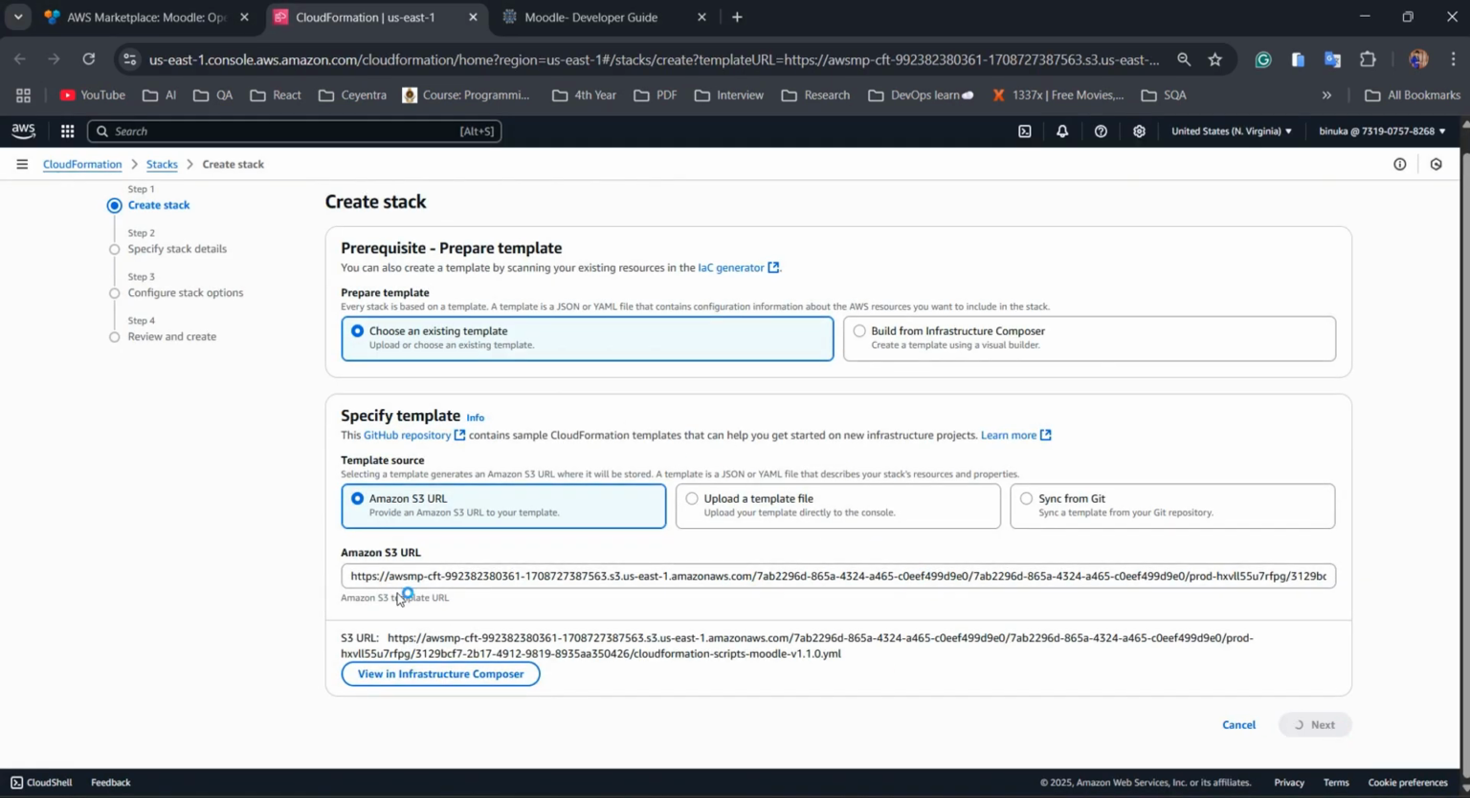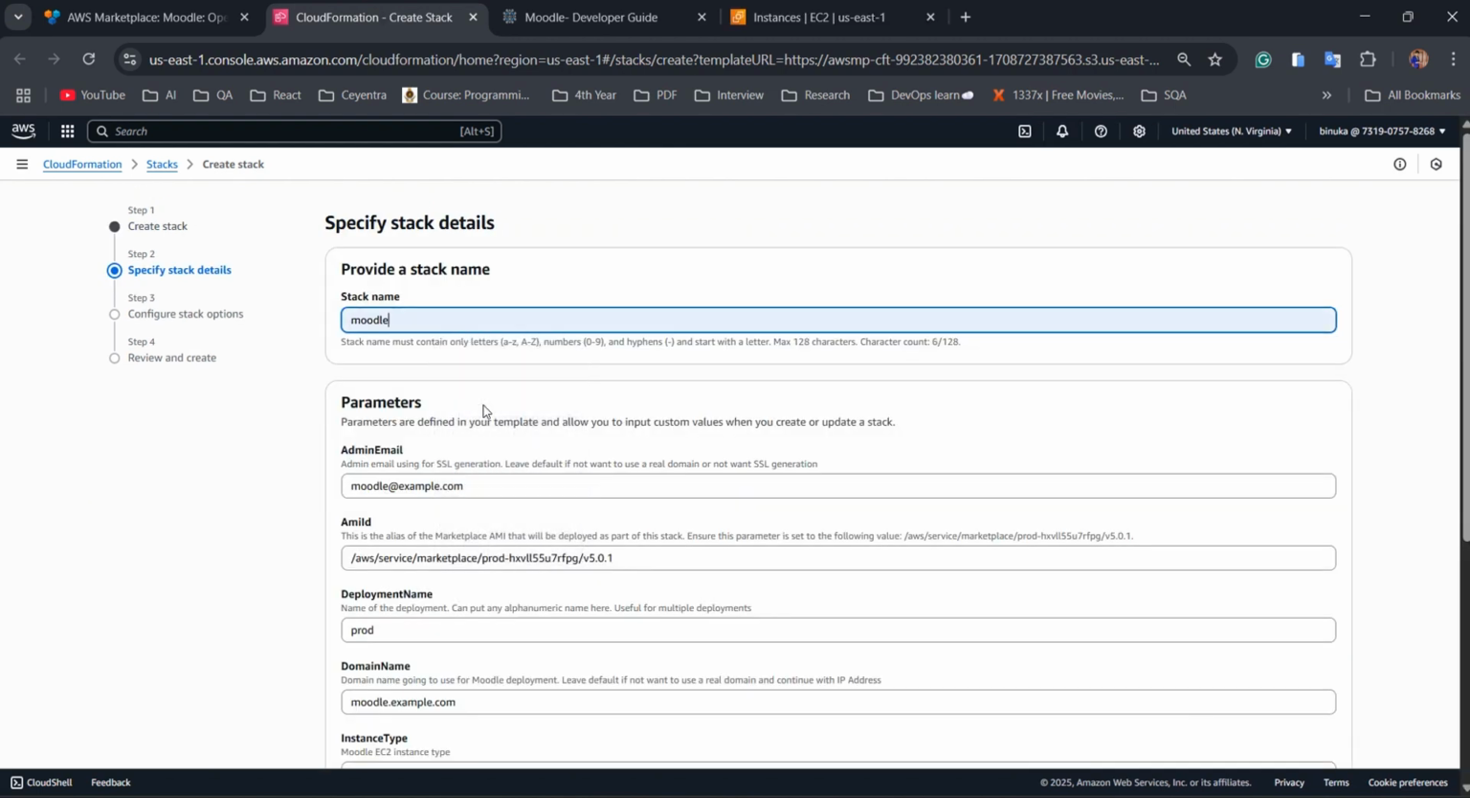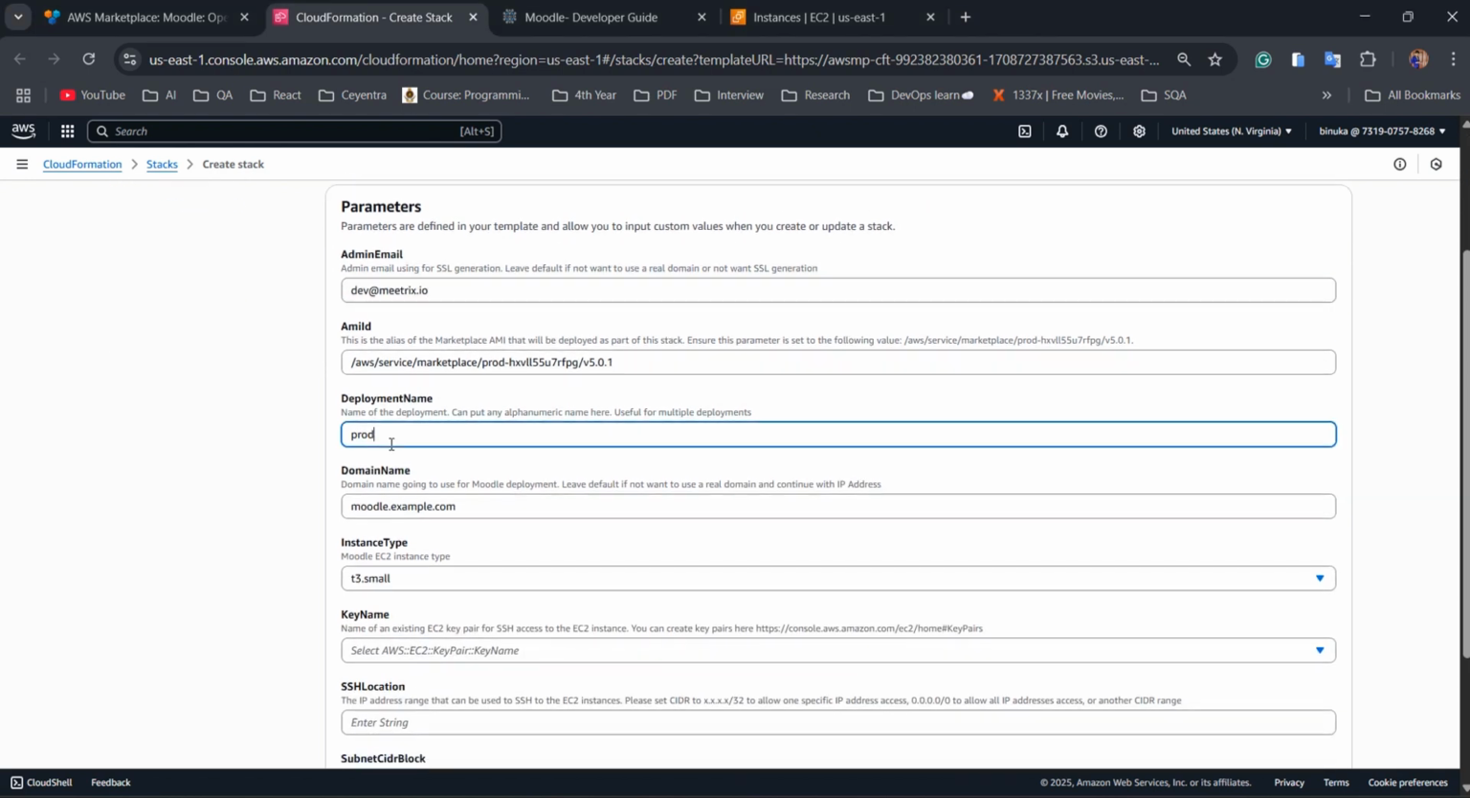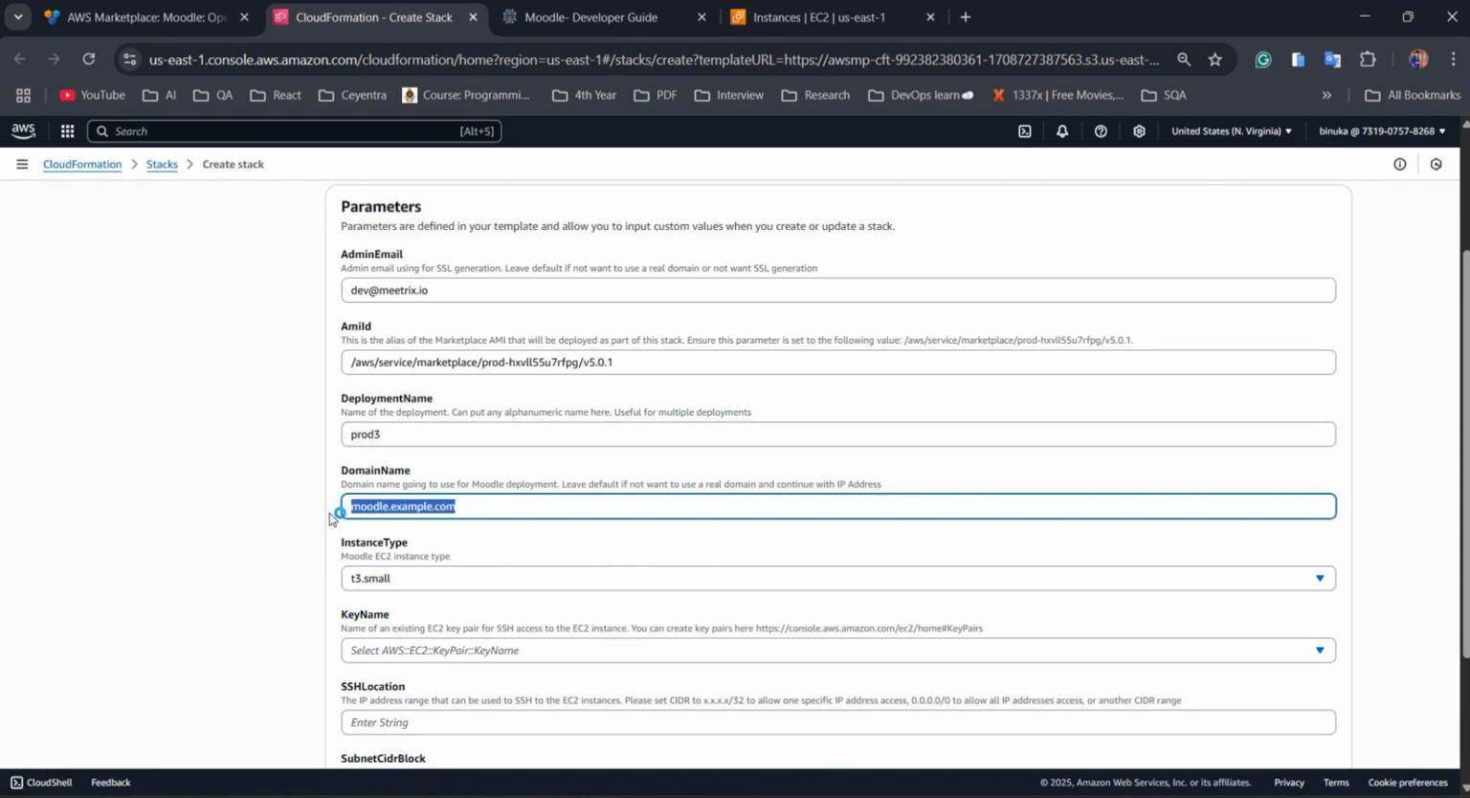Click Next. Provide a unique stack name. Provide the admin email for SSL generation. For deployment name, enter a name of your choice. Provide a public domain name for the domain name. Moodle will set up SSL manually based on the provided domain name if that domain is hosted on Route 53. Please make sure your domain name is hosted on Route 53.